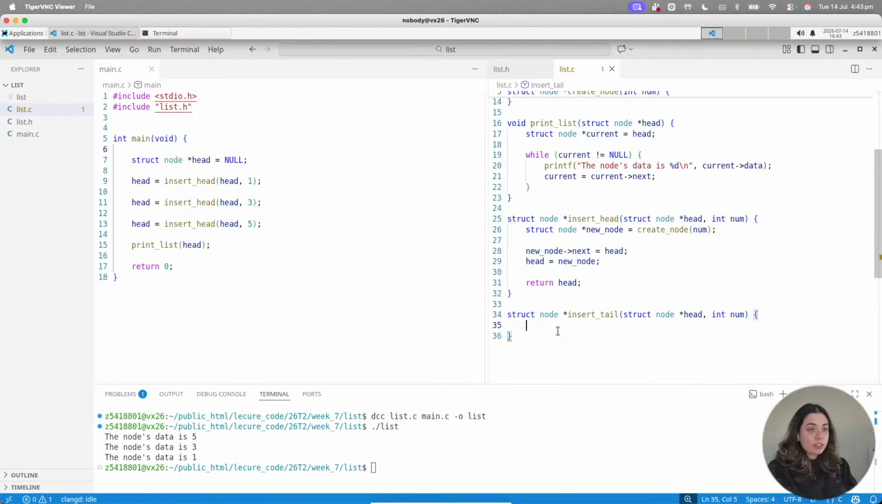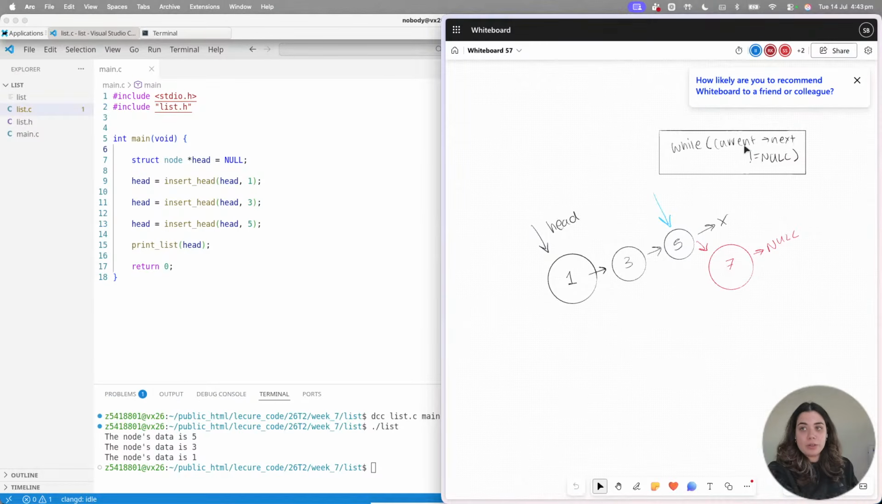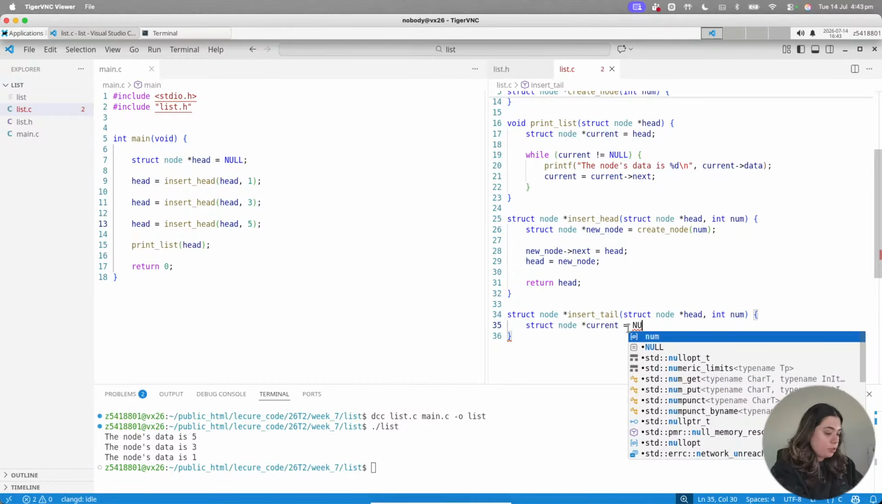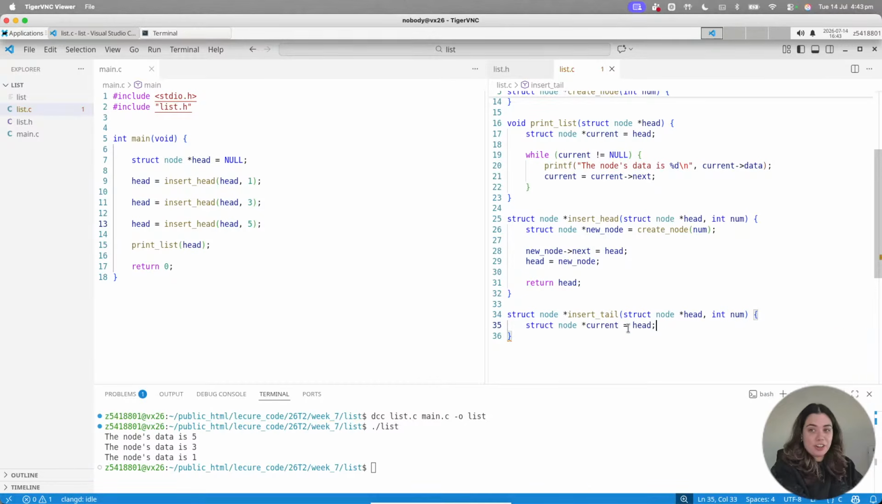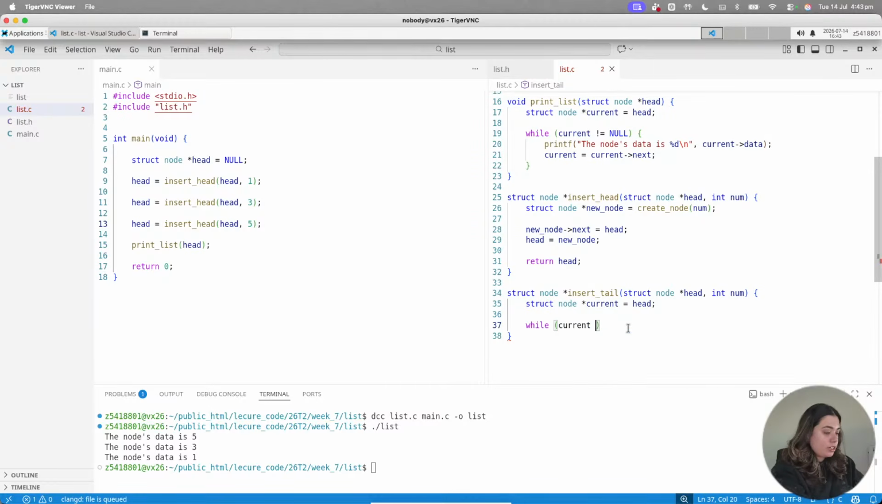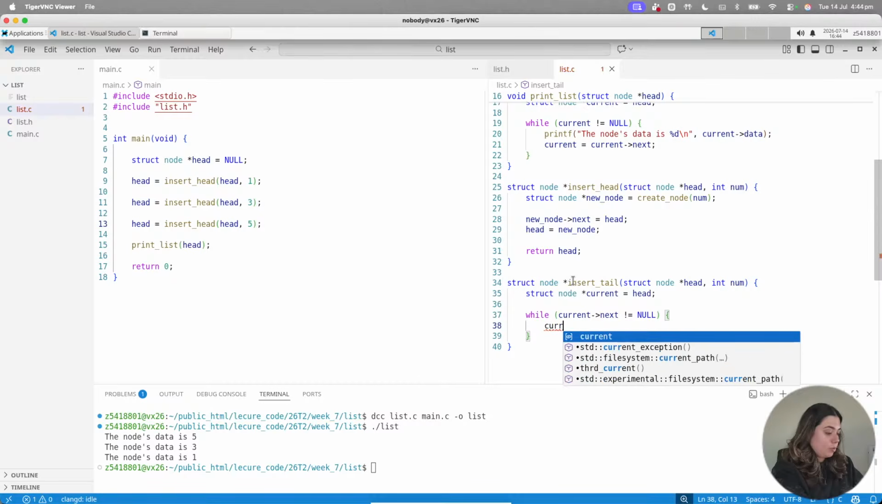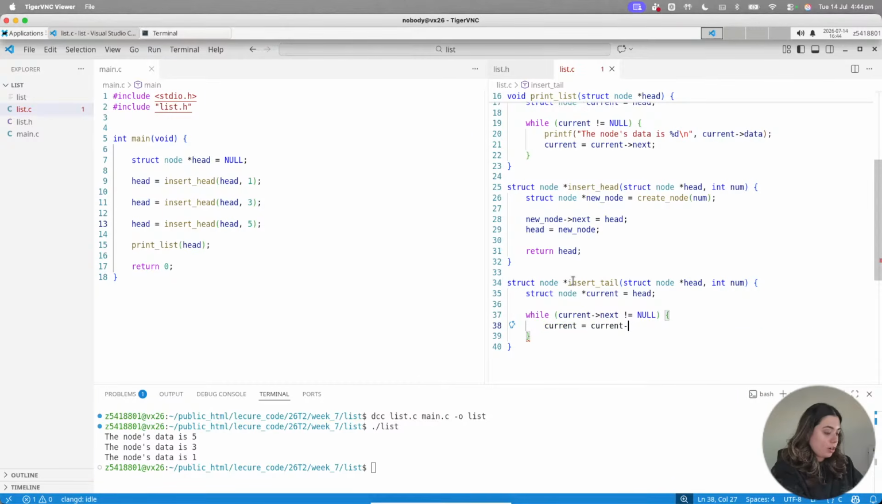So we need a current to track and traverse because we need to be checking this condition, right? So let's go ahead and create a current pointer. So struct node current is going to equal head, which is the first node in our list. And while current does not equal null, oopsie, we want to keep moving along our list, right? Because we want to traverse it till we find the last node in the list. So while current next does not equal null, we just want to do current equals current next.